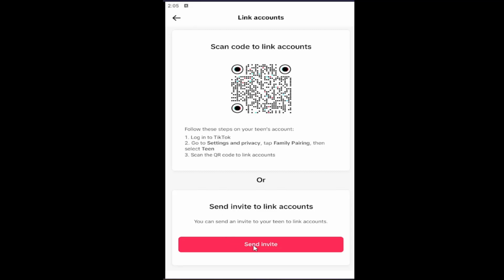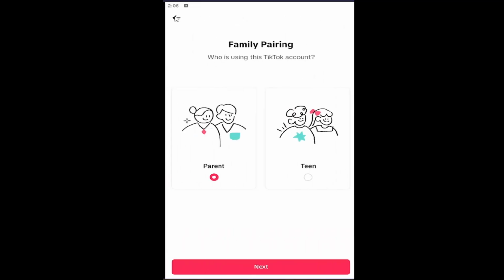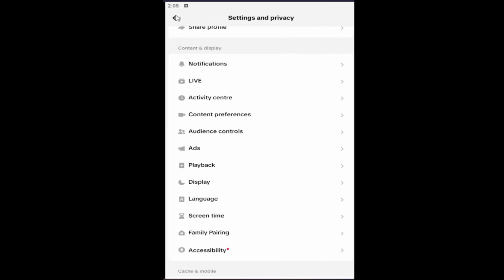You can also send an invite via messaging. You can select the send invite option. So that's another option to explore. And that's pretty much it.